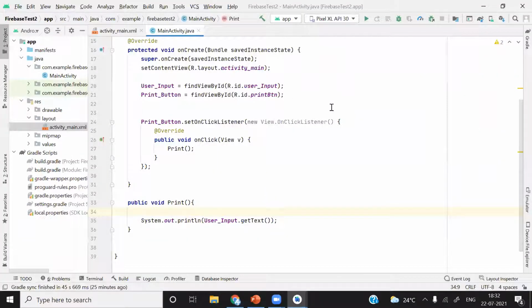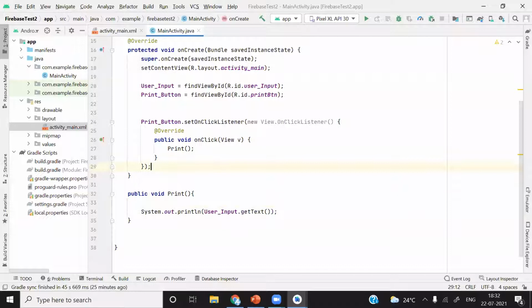Now what we will do, instead of running this application on the virtual emulator, because there are some issues and it will consume so much RAM, the system may hang and I don't want that to happen. So I will just connect my physical device and I will show you.